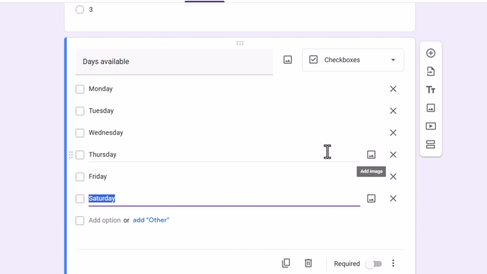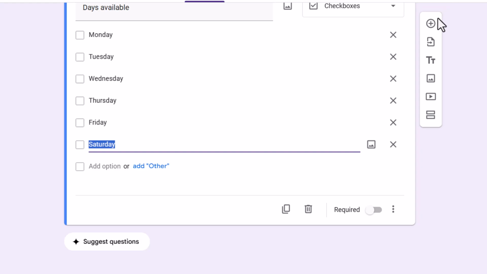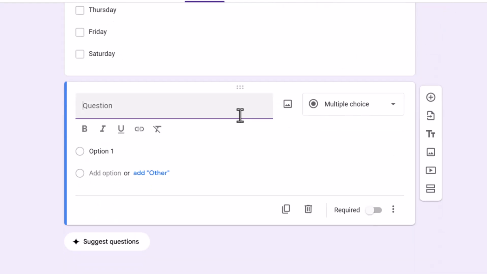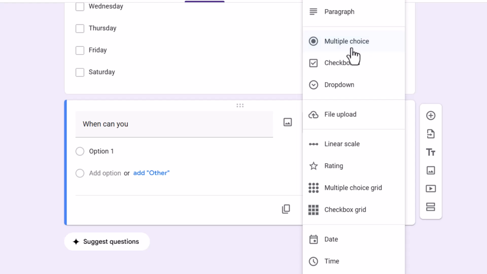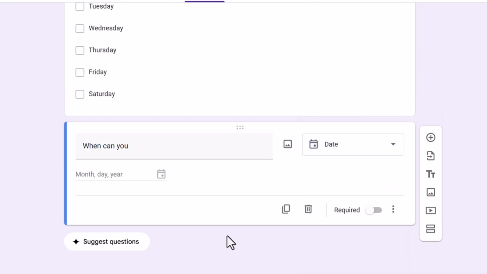Every job application needs to know the start date. Let's add one more question by clicking the plus icon. This time name the question When can you start? From the question type drop-down, select Date. This is a fantastic feature because it provides the user with an interactive mini calendar. Instead of typing a date in different formats, they can simply click their preferred day on the calendar, ensuring your data is standardized and error-free.